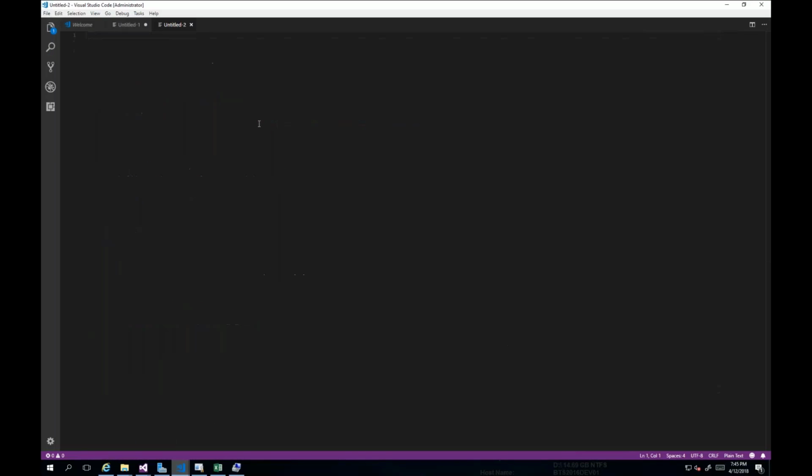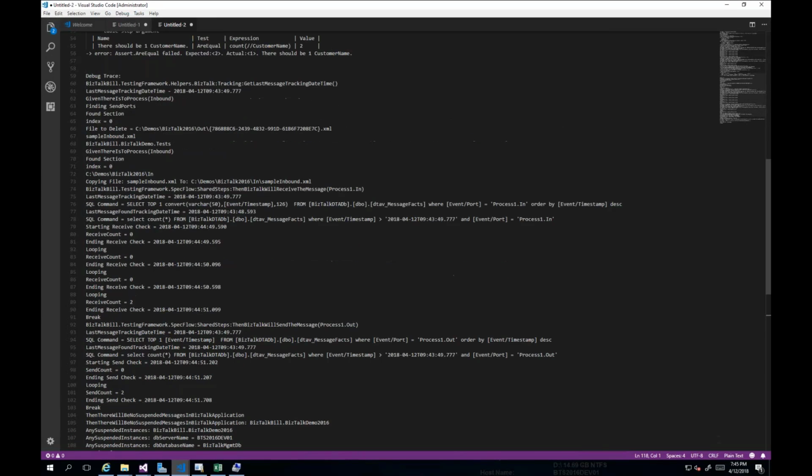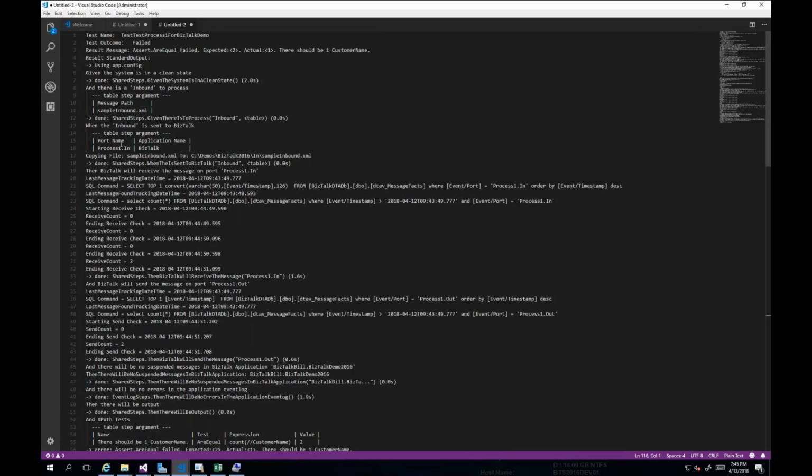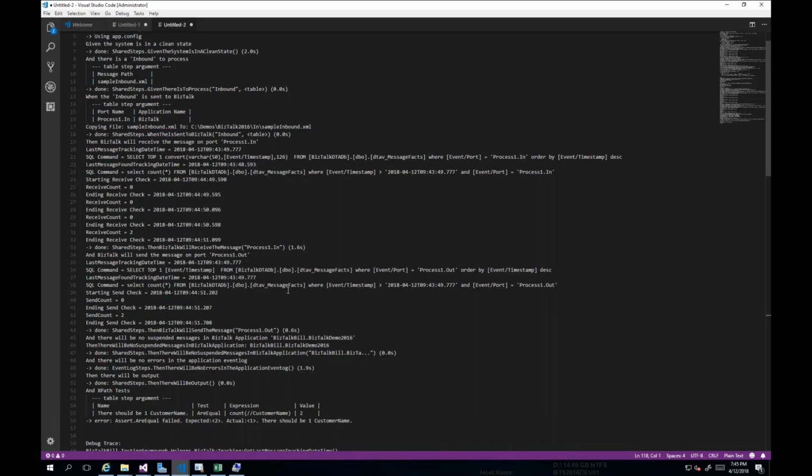do a file, new file. So I've got a lot going on in this, because what happens is it goes out and gets the tracking date and time. And then once the message is pushed into BizTalk, there's copying my file into the right directory. And then it starts querying BizTalk to see if it's received a message. So it's looking for the process 1N port to make sure, and it keeps polling, and it does kind of an exponential back off on that, because sometimes it just takes a while. And then it does the same thing looking for the message on the out port.